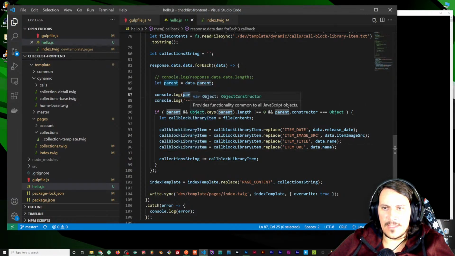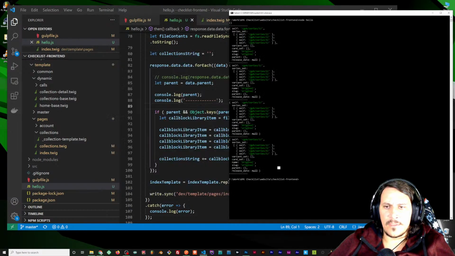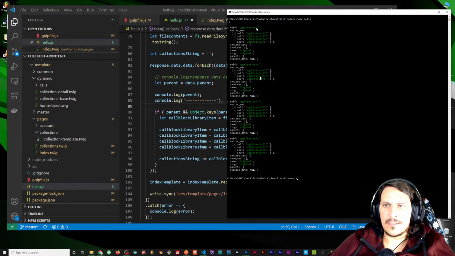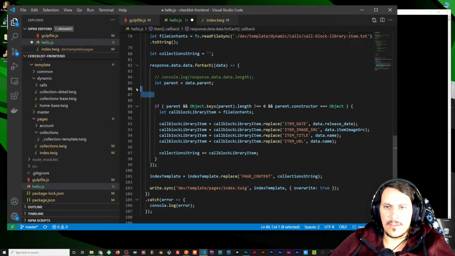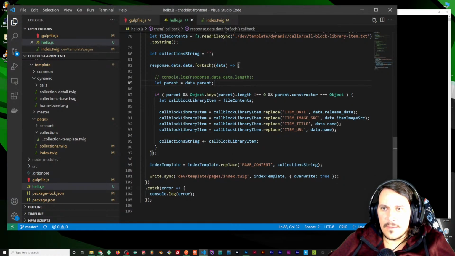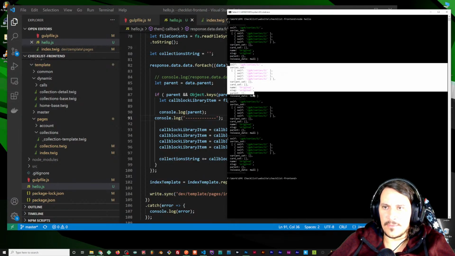So if parent and Object.keys(parent).length and parent.constructor equals Object. Jesus, what was I doing in there? Oh, I guess I'm checking to see if parent has anything. So if I put this in here, then I shouldn't see this top one rendered. I should only see these rendered.